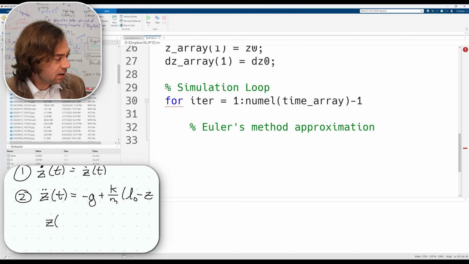We have these double dot. Now we go back down to Euler's method right here. So now we're going to add our second derivative, which is ddz times delta t. And that's the loop. Some people write the end loop. Sure. Okay. All right, now we just need to do some plotting. Let's do some plotting.